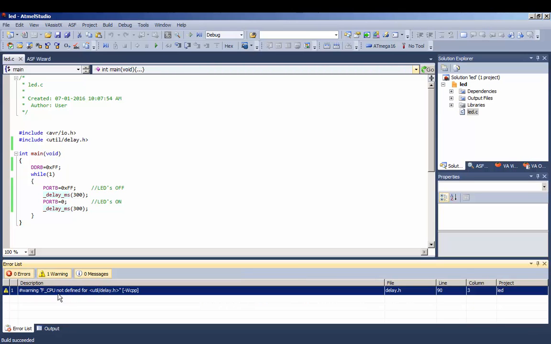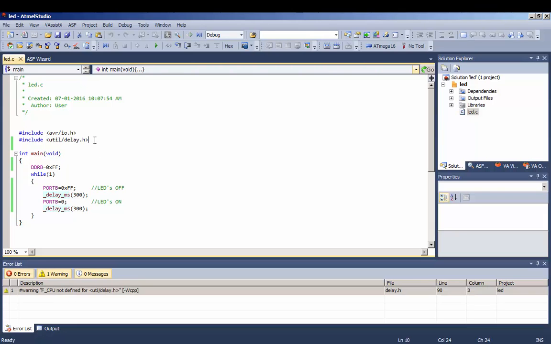Oh, we got a warning that F_CPU is not defined. So we have to define it: #define F_CPU. I will use 8 MHz, which is the inbuilt clock in the controller. We have to define the exact value of the CPU frequency, otherwise this delay will mismatch. So we have to take care according to that. We can change our frequency by using fuse bits. We will see it later.